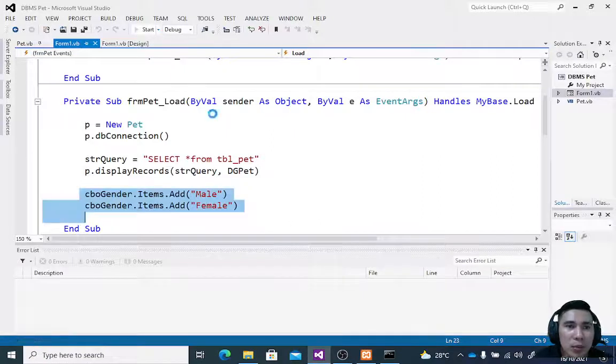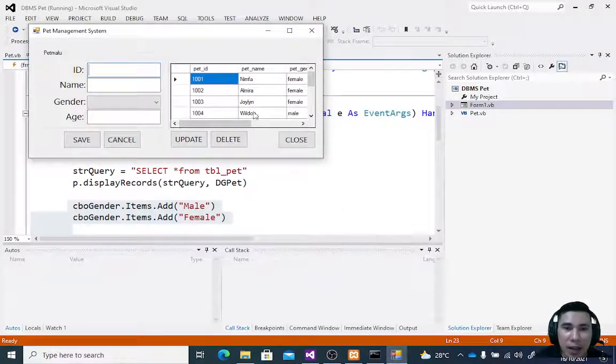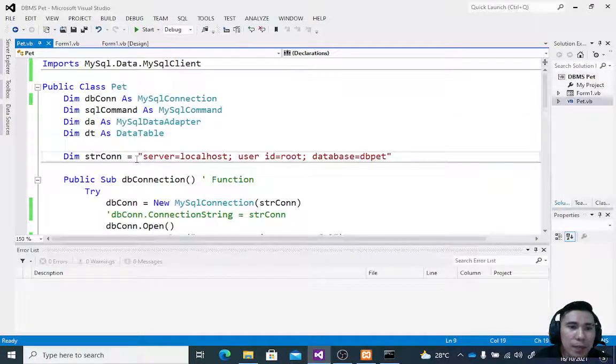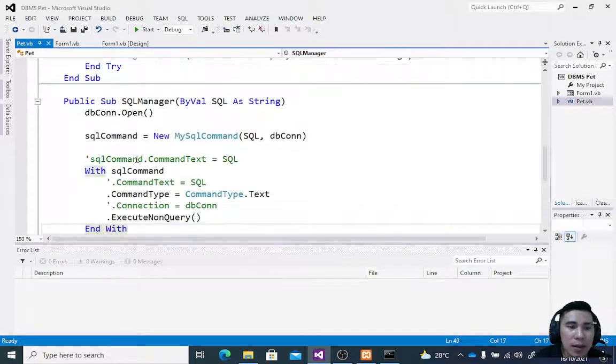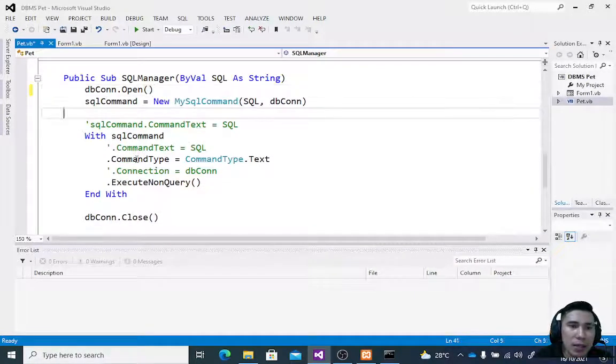So if you want to test this one out, okay, so there you are. It seems like we are able to establish the connection successfully, and then there. So that's the work of display records. Okay, so now let's go back to our pet.db. In the pet.db, I want you to create another function.